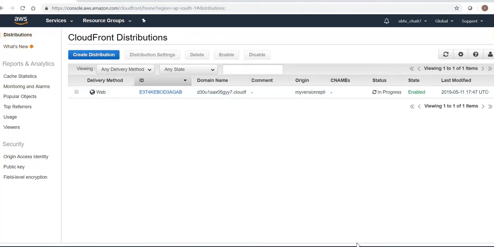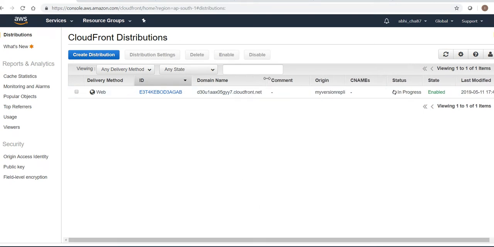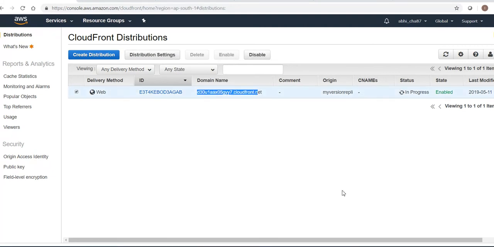So this is being created. You can see in here, this will take a while. This is the domain name which is getting created. I'll just pause the video until the status in progress is done and it is enabled. Still the status is in progress and it's not deployed. I'll pause the video. Once the status is deployed, we can go ahead.